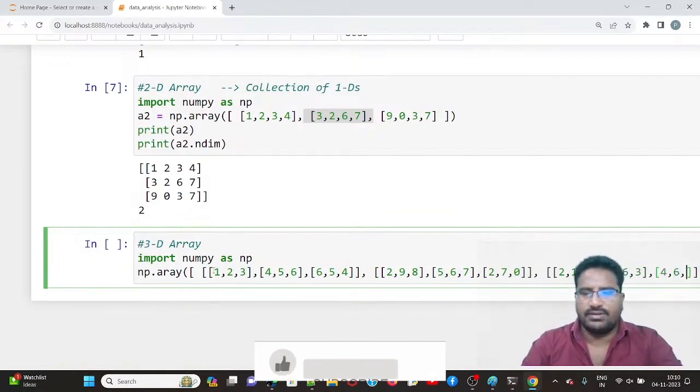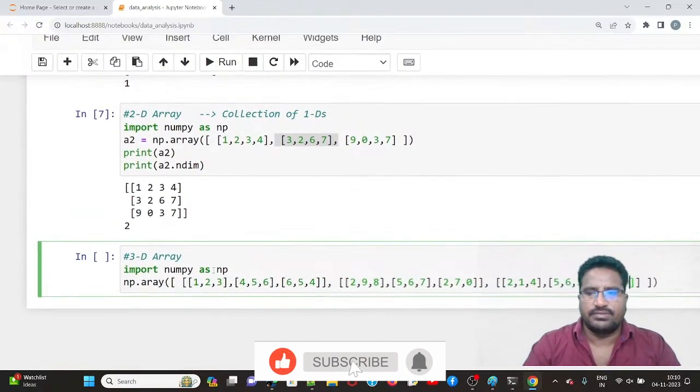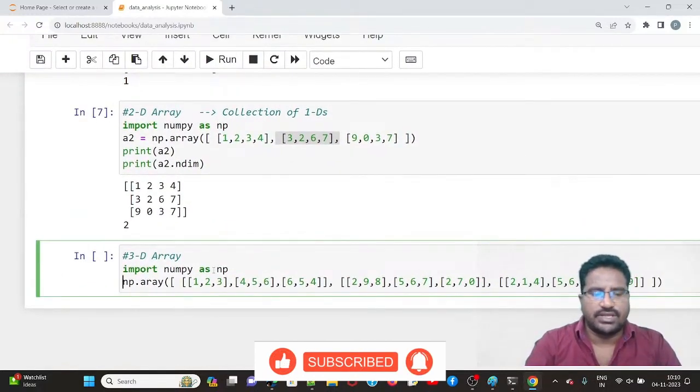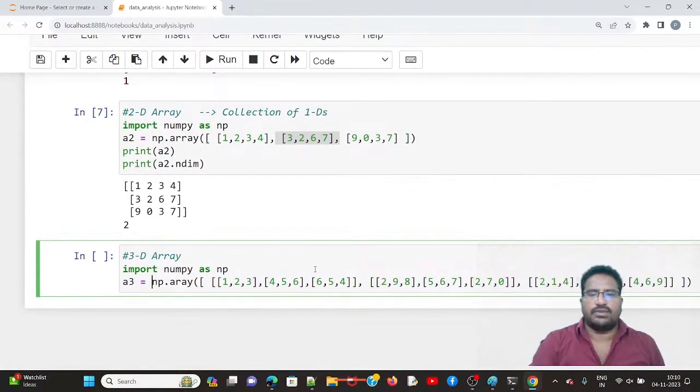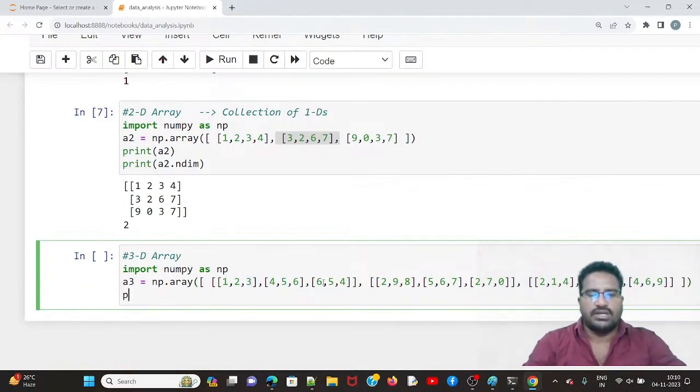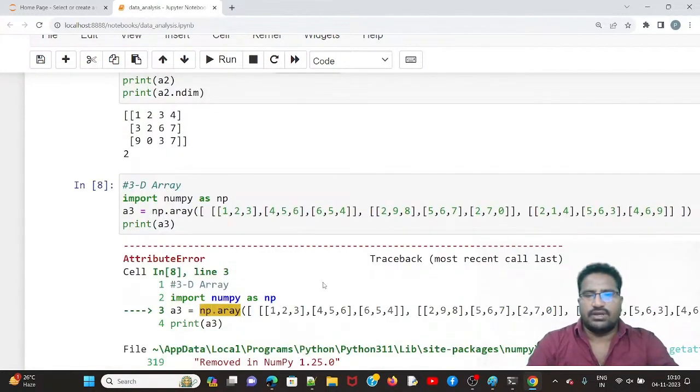The last one is like this. Now let's take A3 equal to this. This is the first 2D, this is the second 2D, this is the third 2D, right? In the first 2D, again first 1D, second 1D, third 1D. In each 1D, 0D, 0D, 0D, all of them the same. Then let's go with print of A3.